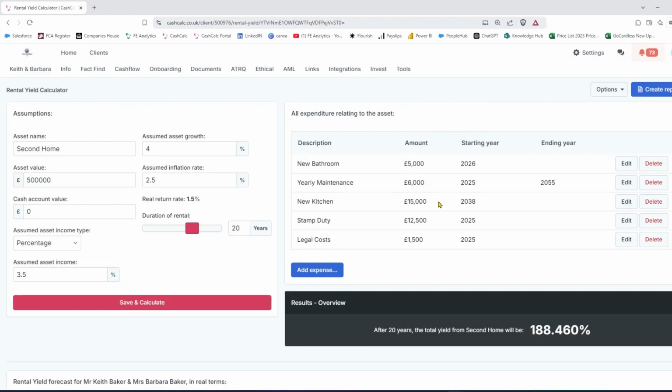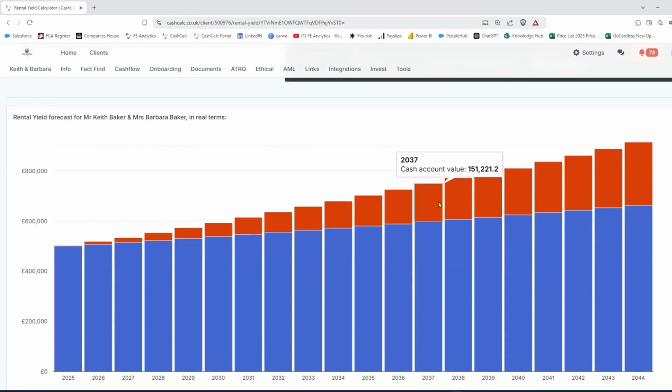But once you've locked all of that in, if you scroll down, you get a nice chart that shows the asset growth and the yield growth as well. So the blue bar is the house, starting at 500,000, running all the way 20 years. And then the rental yield coming into your basically your current account, your cash account, growing every year, obviously minus the expenses, up to about 251 at the start of that 20th year.